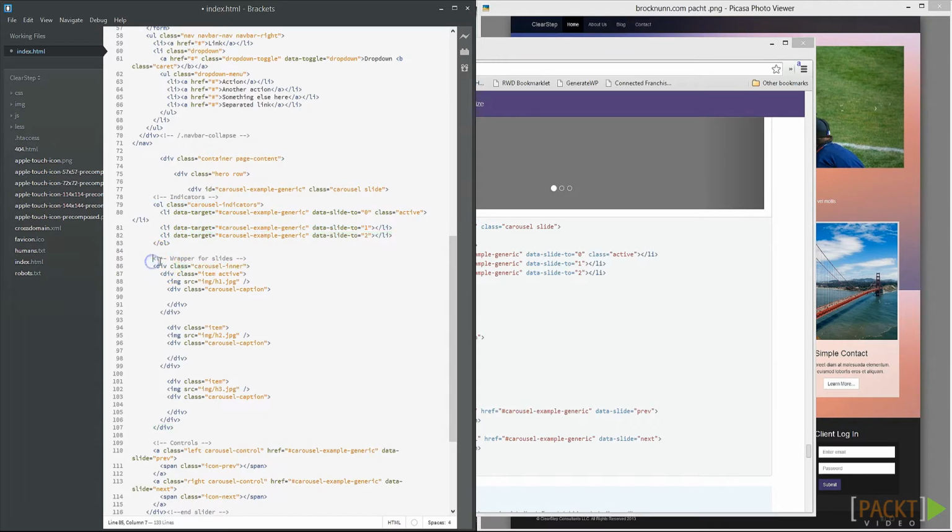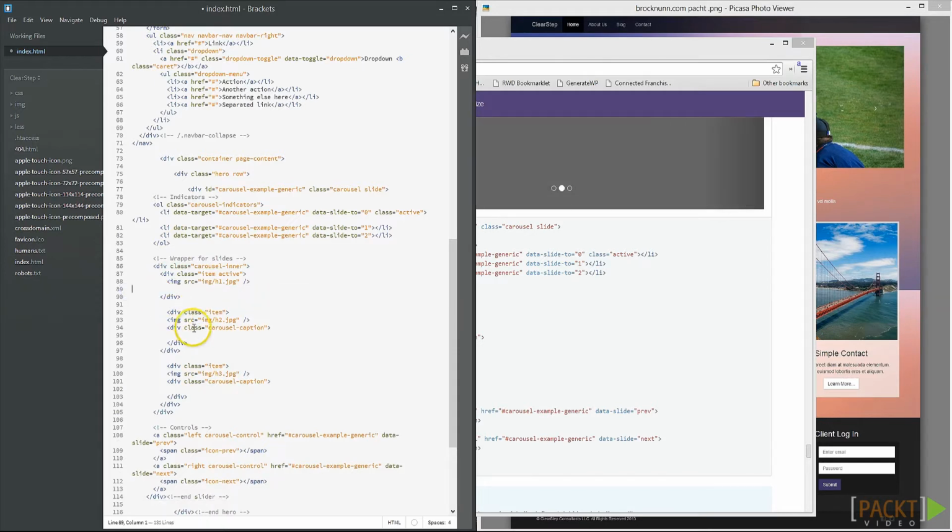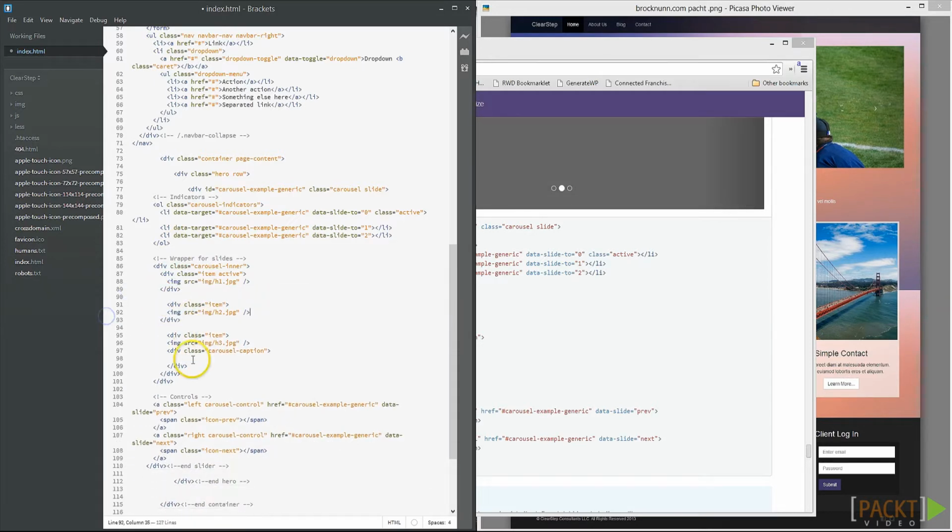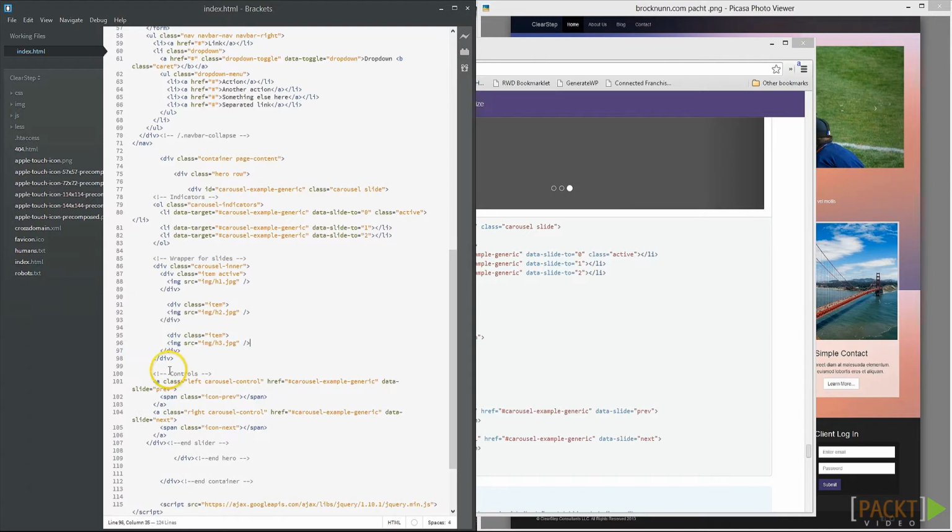Next, we have the wrapper for our slide. It starts with carousel-inner, and this can fit anything that we actually want to put in our carousel, including other HTML elements, so you can add in captions and headings, paragraph text, and more. For now, we're actually going to take all of these out since we just want those 3 marketing images. Looks good. Alright, and then we just have our image.